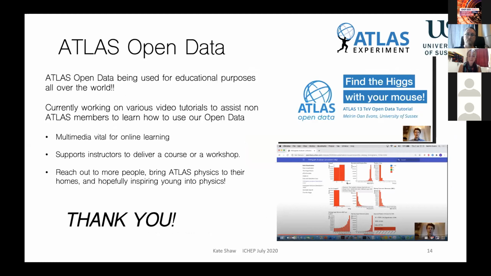So this is my final slide. The Atlas Open Data is being used for educational purposes all over the world. We're currently working on video tutorials to assist non-Atlas members to use our open data.